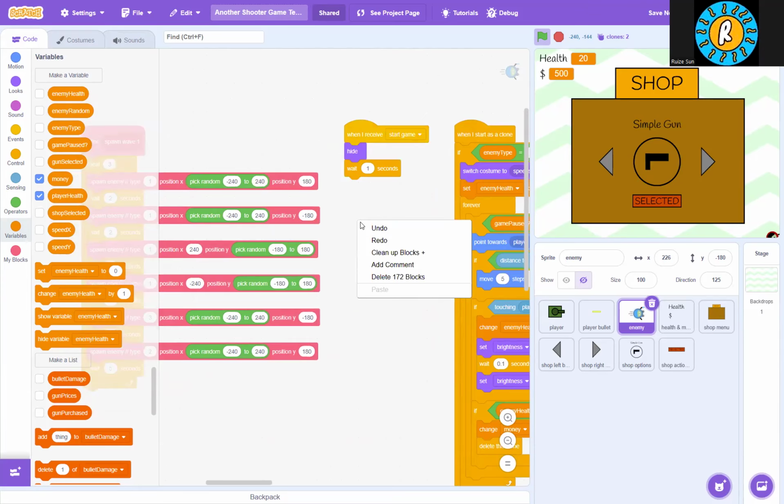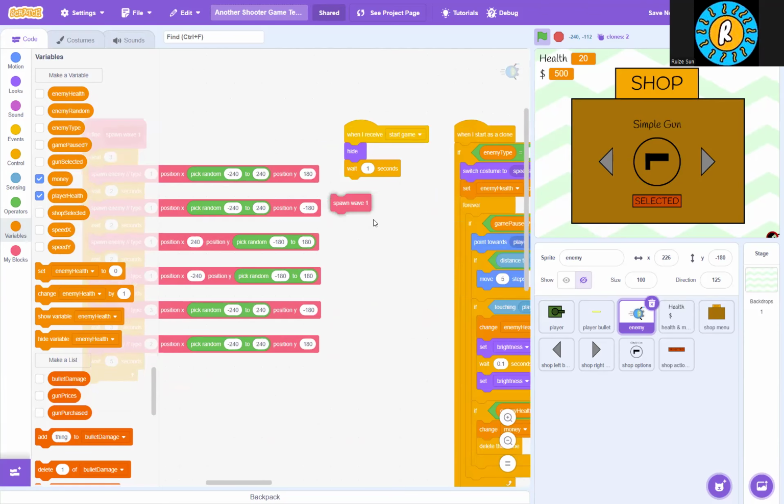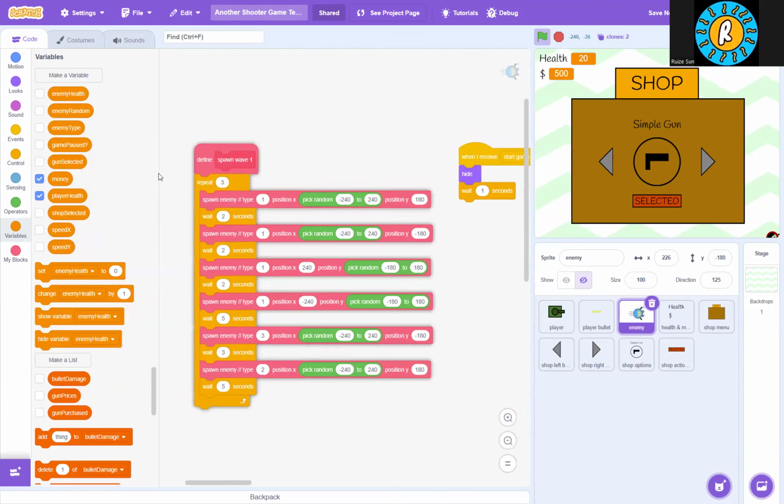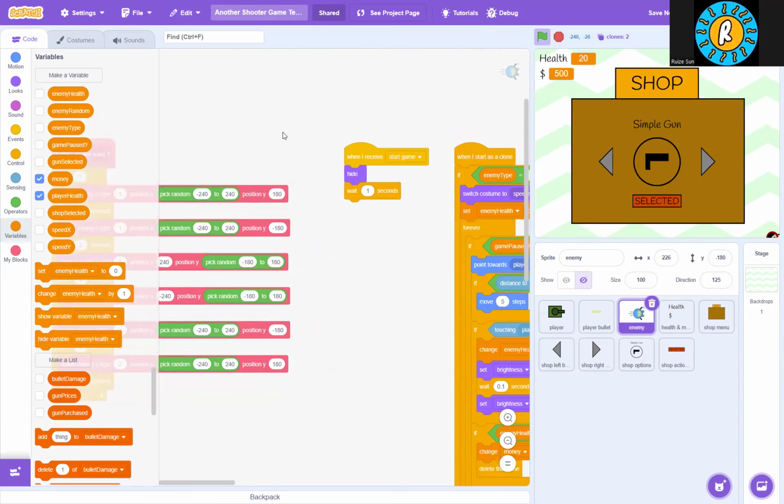So what I just did was I deleted the spawn wave one block in one of the start game block clusters, and then I deleted the actual spawn wave one entire code thing.